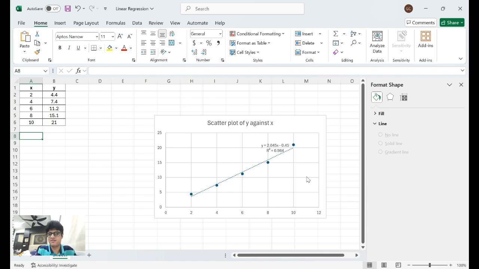Press Ctrl V. Pasted from clipboard. Paste. R superscript 2 equals 0.984. The equation and the R-squared value are shown in A8 and A9 respectively.